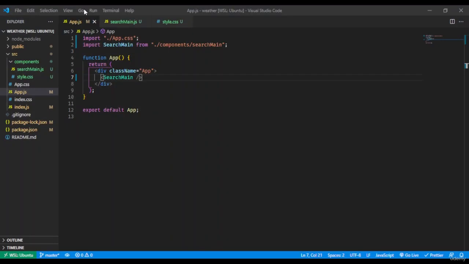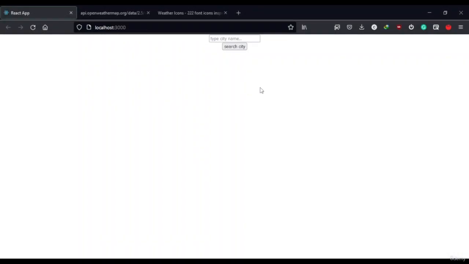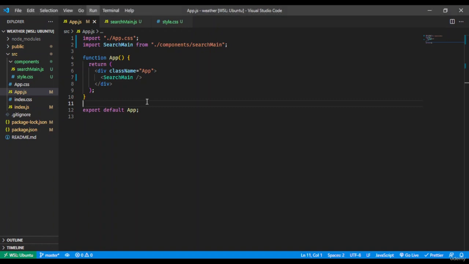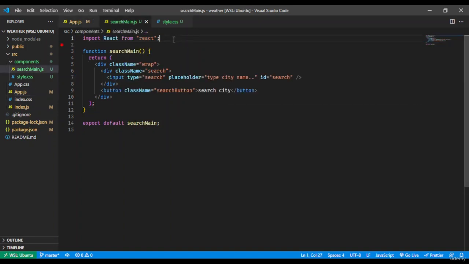Let me go back to the browser, and right now it's looking a little bit basic without any styling. So let's go ahead and import the CSS file which we created, because without CSS, HTML is just the skeleton. There's a saying that HTML is just a skeleton, and the designing of all the things which are visible to us, that is the CSS. So you need to provide the CSS. Let me import the CSS file in the SearchMain component.